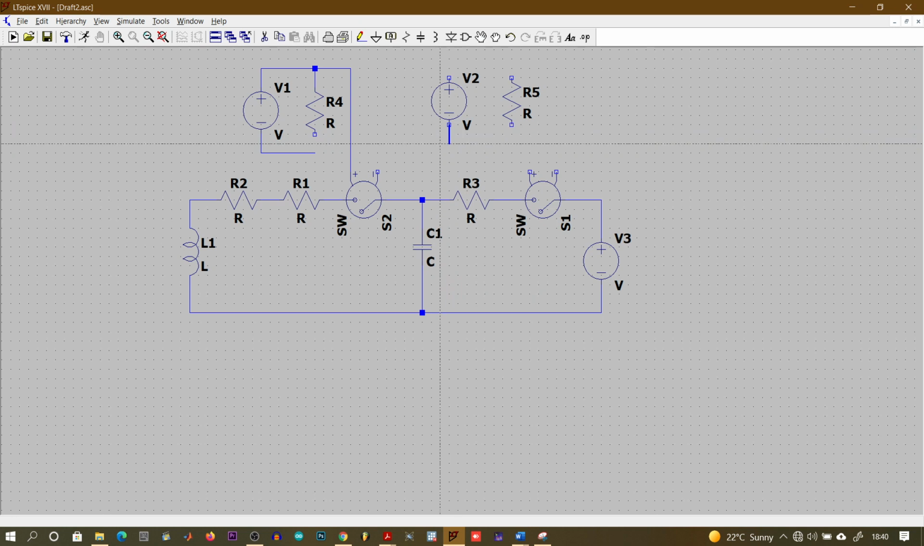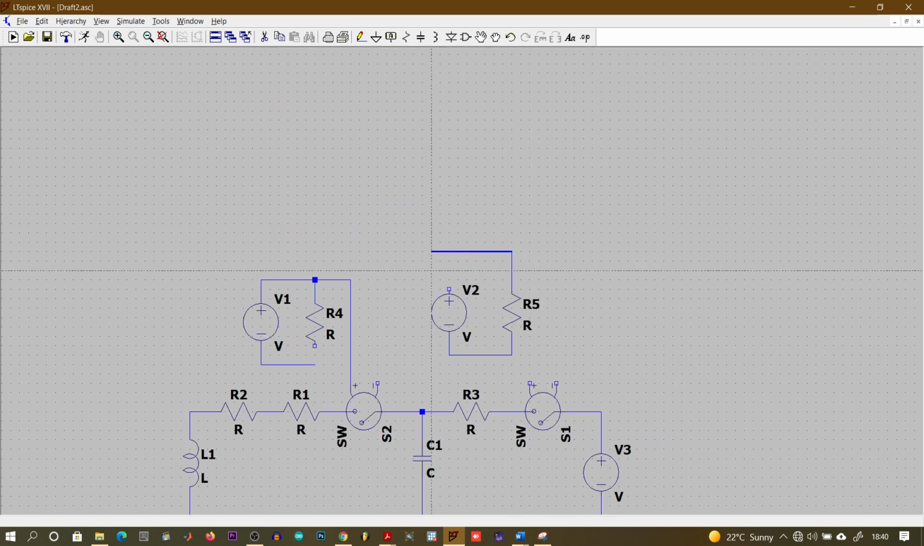F3 for a wire. Okay. Just like that. Then I'm going to take this. I didn't connect here. Okay. Then I'm going to also bring this one to this part. Okay, I don't want this resistor 5 to be on the line, so I'm just going to move it a little bit to the right.